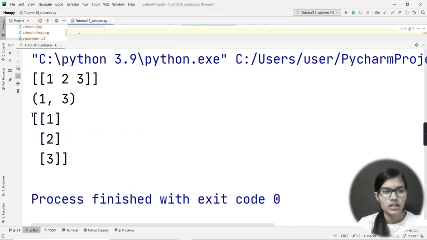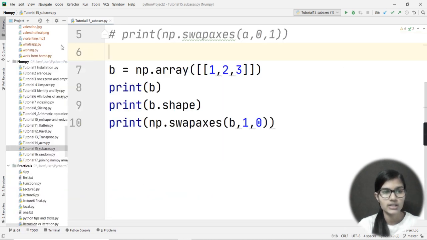I just got my altered array, that is, I got 1, 2, 3 in a vertical way, whereas what I was getting before was 1, 2, 3 in a single line. Now if I take the shape for this, the shape would be 3 comma 1. Basically there is an interchange of the dimensions, right? So this is how it happens.